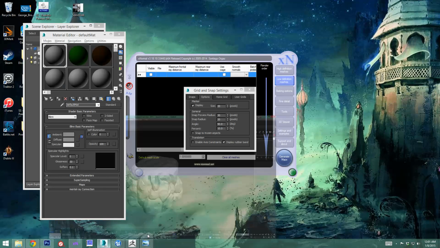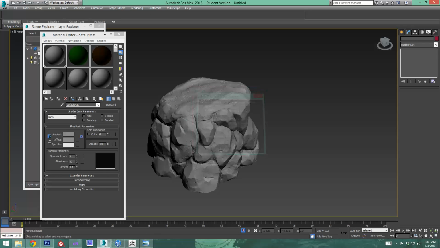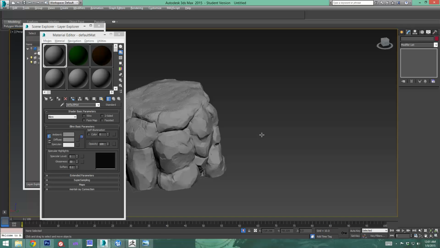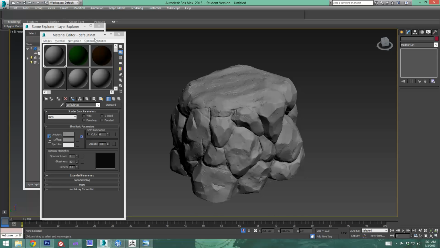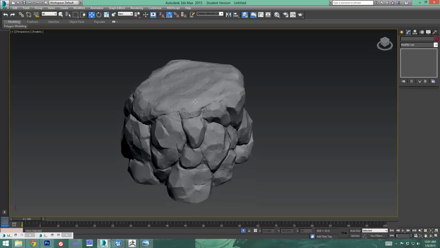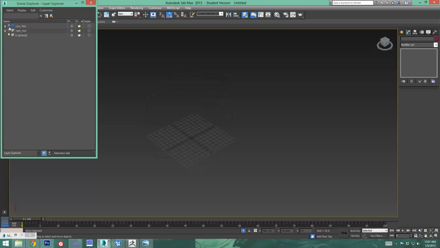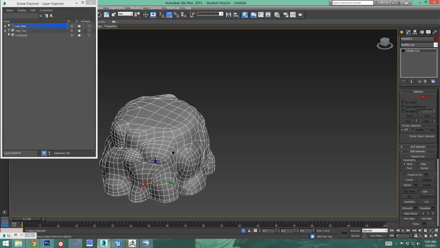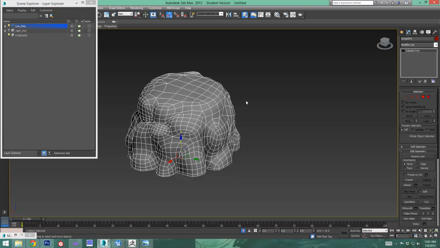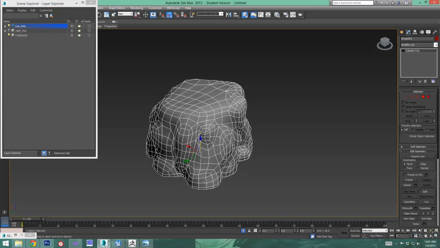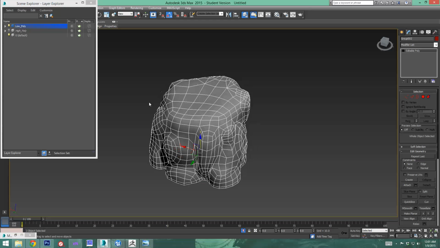So back in Max, I have the rock that I just imported. I imported the high version. I also have a low poly version of the rock. I'm just going to show that to you guys right here. I took the high poly in ZBrush and used ZRemesher to get something I could work with a little bit better. So it has pretty good topology, and I think it looks okay.